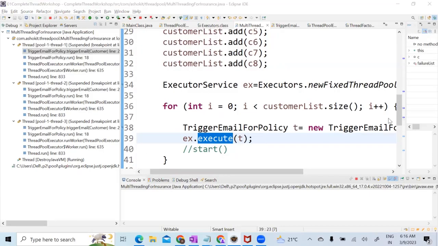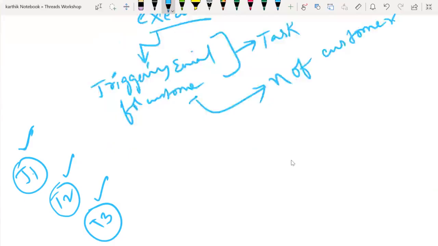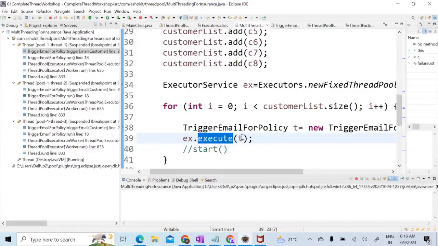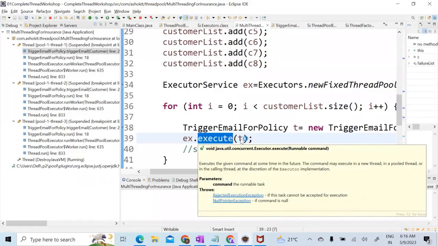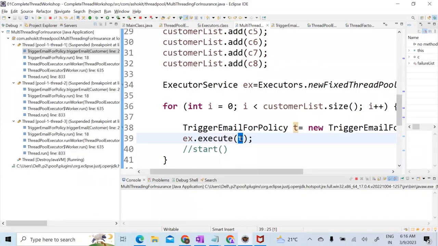Only 3, correct? Because I have given 3. So that means my number of threads have been created. Now, what will happen? Whenever you are passing to the execute method the runnable instance, the runnable instance is nothing but a customer object only, correct?